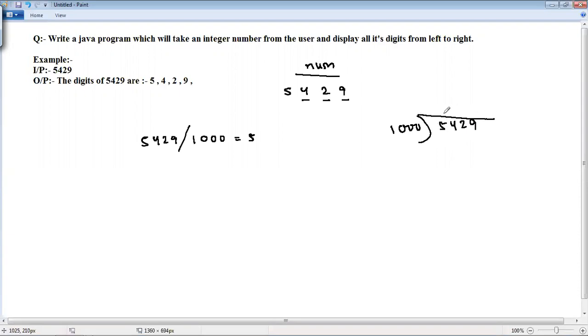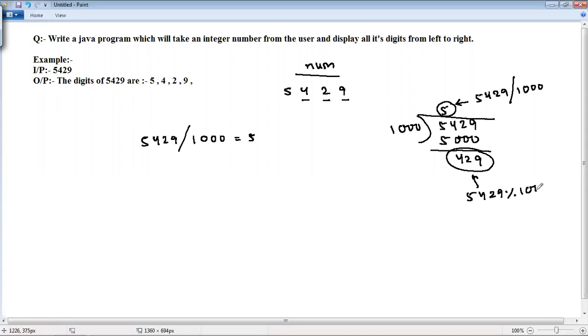1000 fives are 5000. What is the remainder? 429. And what is the quotient? It is 5. So how to get 5? 5429 divided by 1000. Yes or no? And how to get the last digits apart from 5? 5429 modulus 1000.